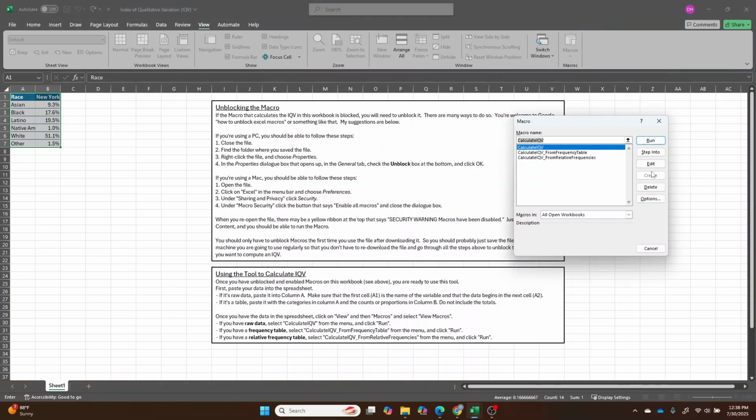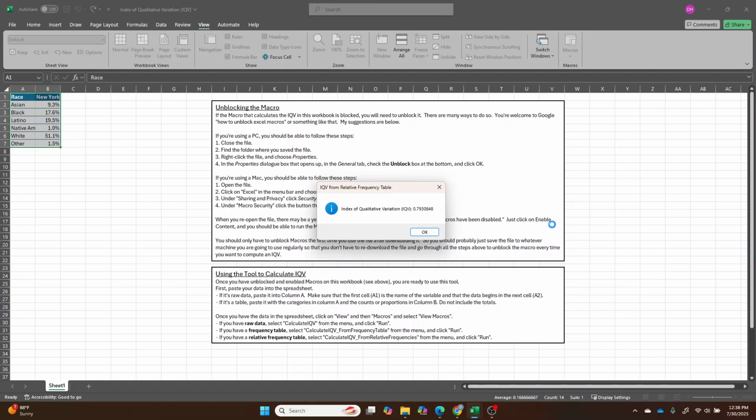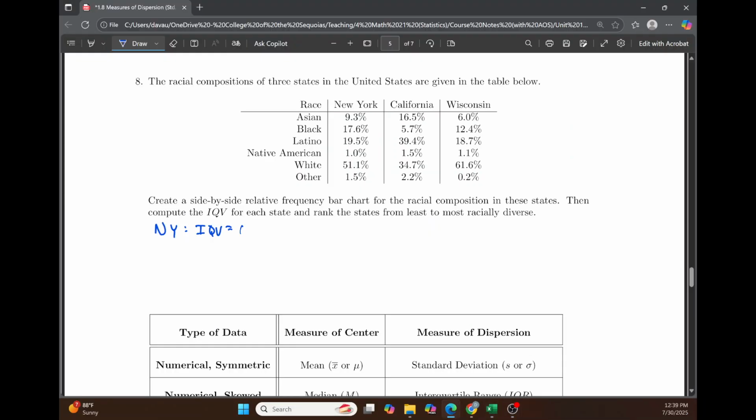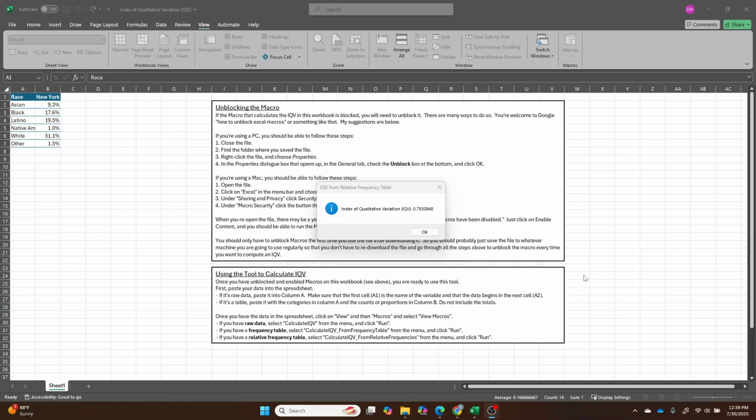So view macros. This time I want to calculate an IQV. I don't have a frequency table. I have a relative frequency table, right? These are relative frequencies. And there we go. Okay. So I'll write that down for New York, 0.793. Okay. And then we'll go back and do the same thing for the other two states.